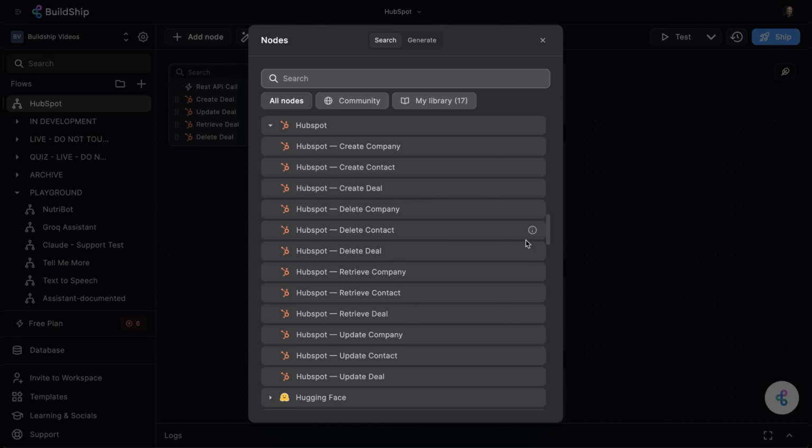Hey builders, HubSpot is a leading marketing automation platform, and you can now access it from within your BuildShip workflows. Here we are in the BuildShip Node Explorer. We have a range of nodes covering the major CRUD operations for key parts of the HubSpot platform. In this video, we'll run through the create, retrieve, update, and delete functions for the deals section in HubSpot.